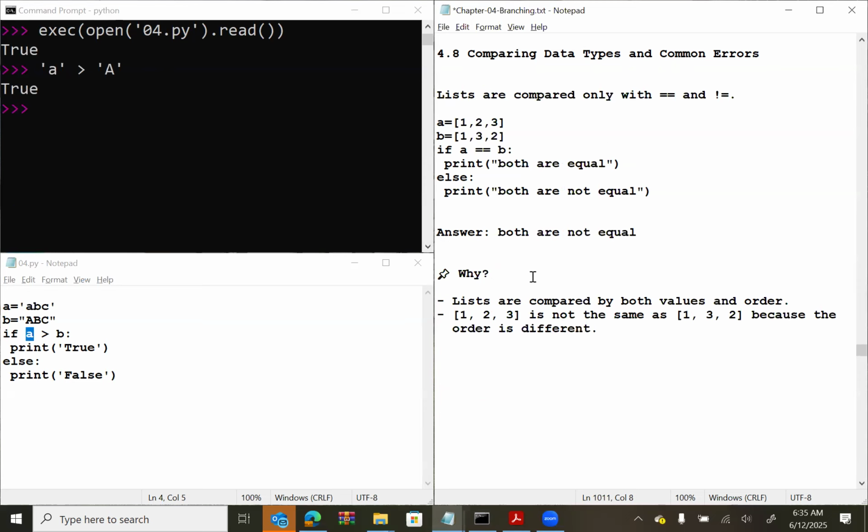Now we are comparing a list. Okay, so let's try to compare a list. We have an A list, which is 1, 2, 3, and then we have a B list that is 1, 3, 2. If I'm comparing whether the A list is equal to B, if it is true, we'll get true, otherwise we'll print false.